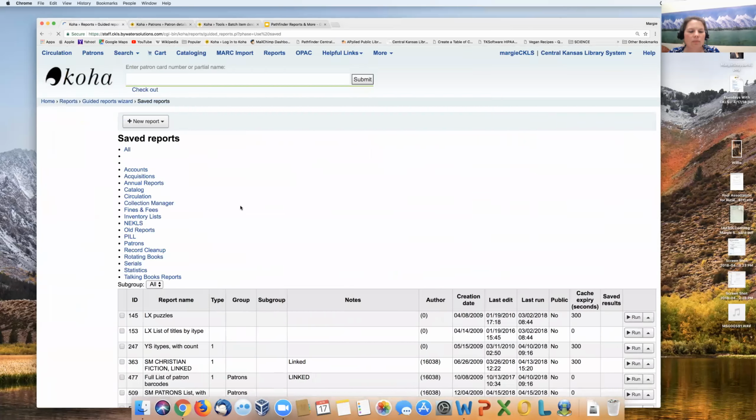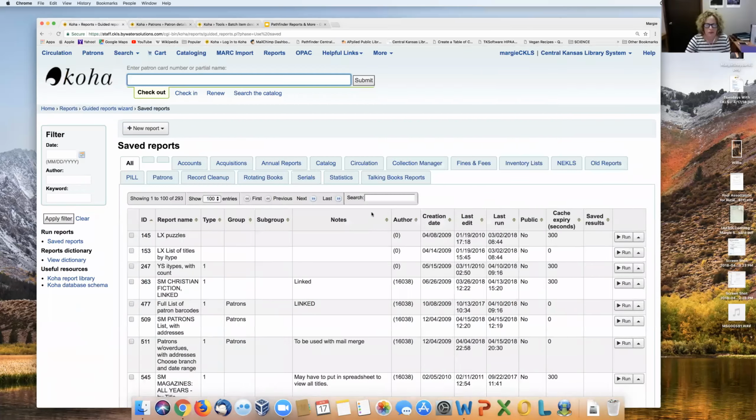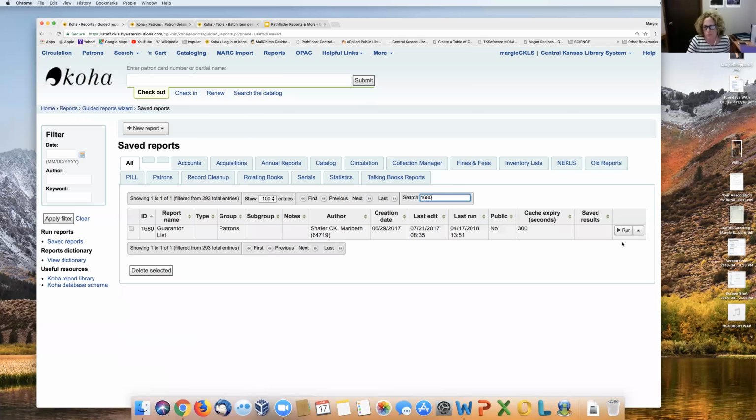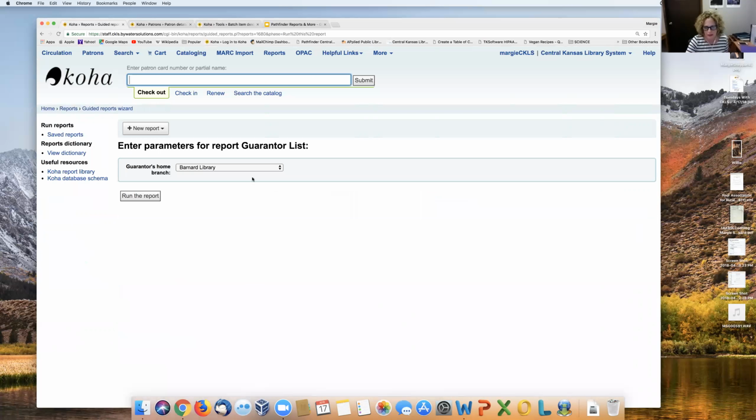So one of the things that it's always nice to do is frequently run your guarantor guarantee linked account report. And there's a couple reasons why. Say you want to delete expired patrons. If they have this status set, you can't delete them. So the relationship has to be broken.